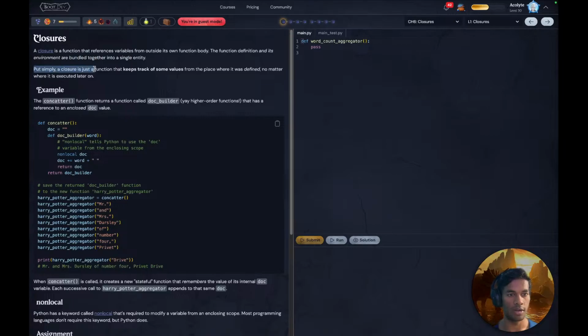Put simply, a closure is just a function that keeps track of some values from the place where it was defined, no matter where it is executed later on, which keeps track of the values that were used and defined inside it, no matter where it is called. That makes sense. Where it was defined, not executed, where it was defined.